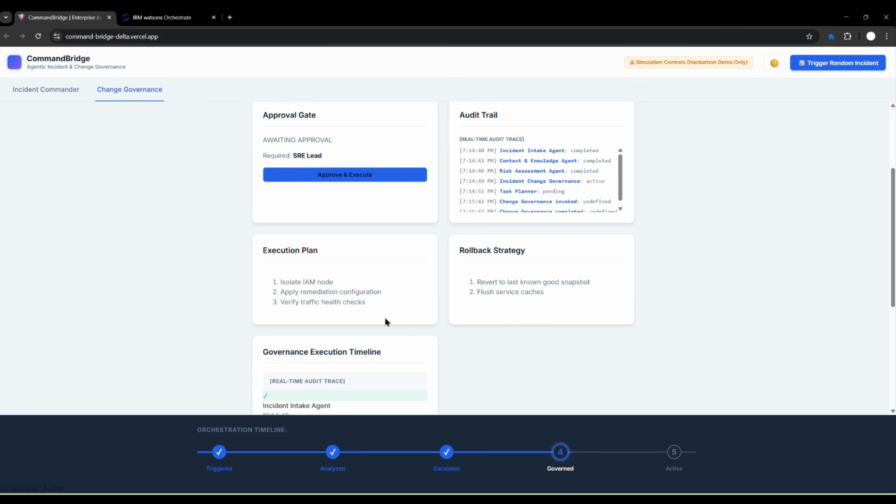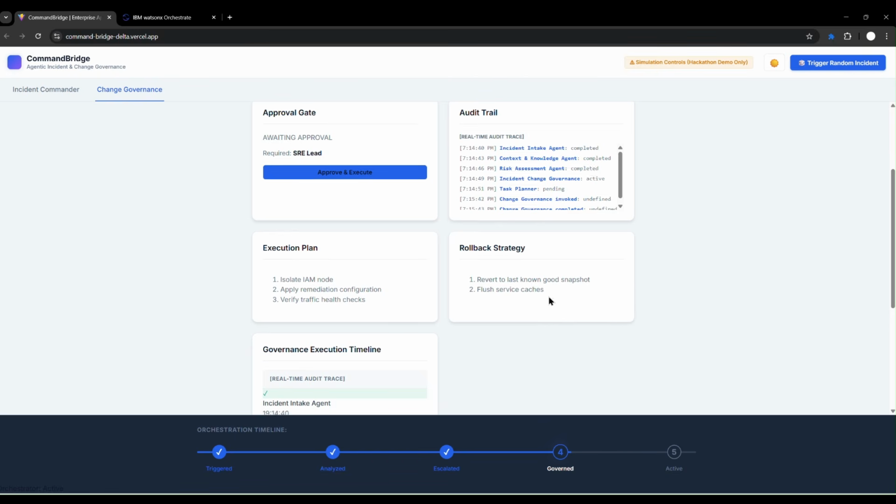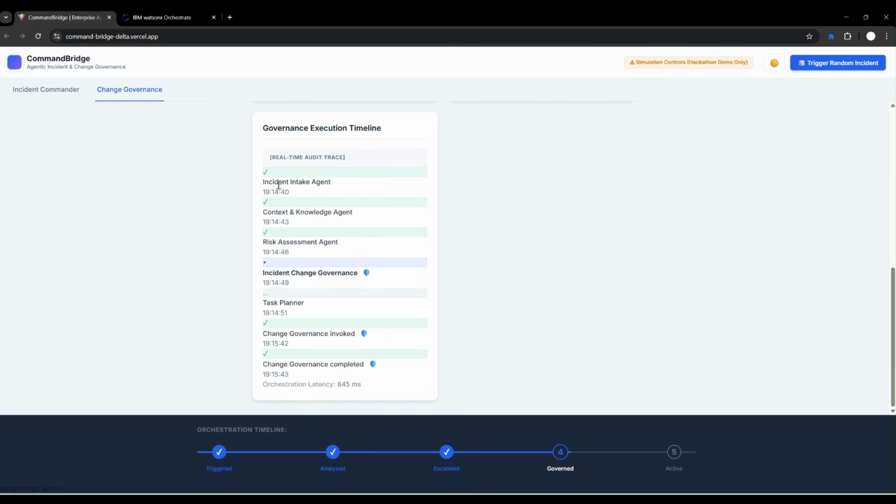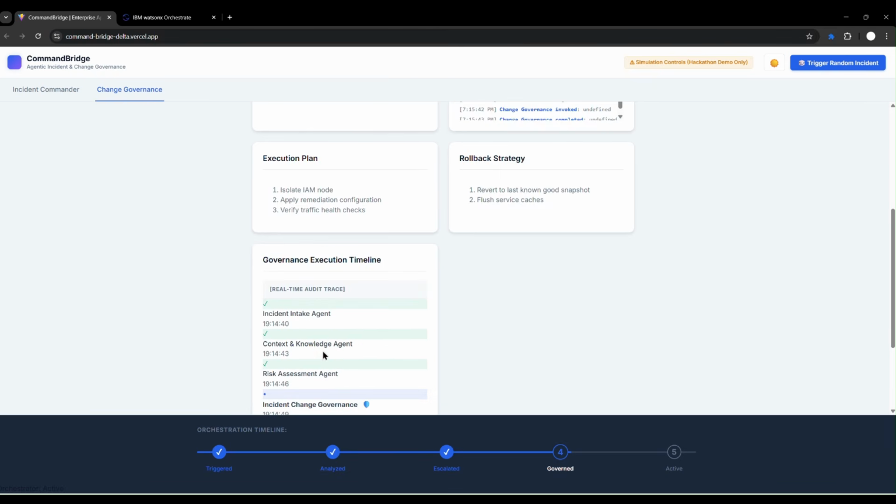So this is the execution plan IBM Orchestrate has given us. Of course, it also has a rollback strategy: revert to the last known good snapshot of the services that have gone wrong, flush service caches. And of course we have our governance, as we saw earlier in how the timeline went, and we were waiting for the governance change, and we of course invoked it, and it has completed.